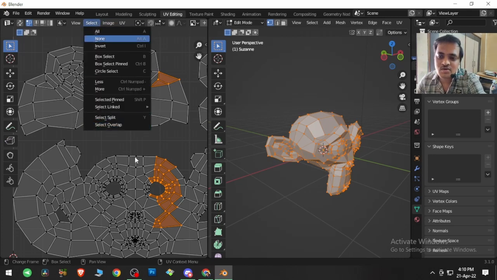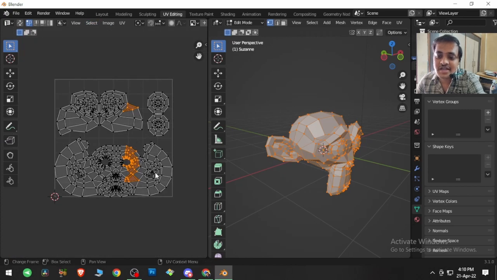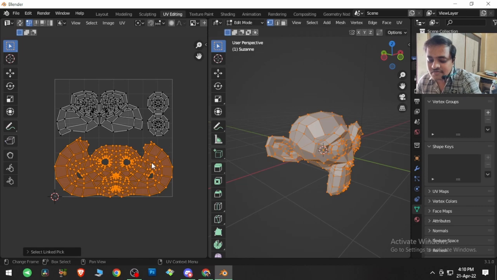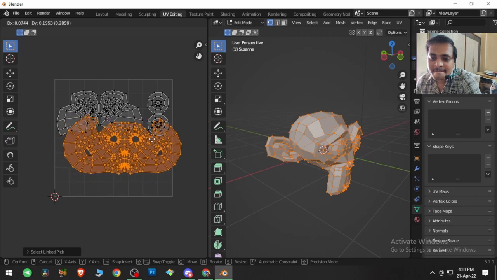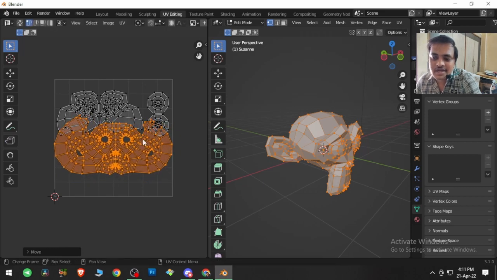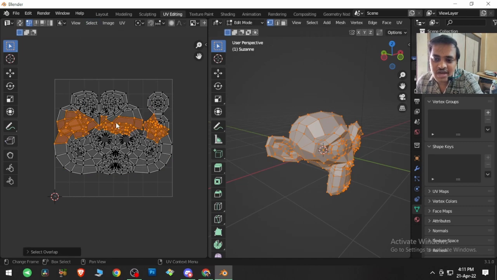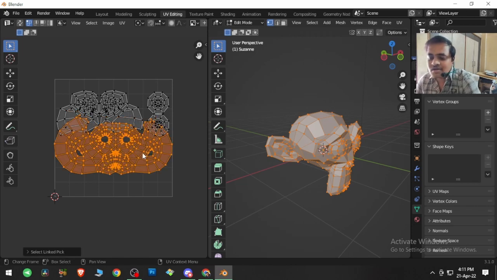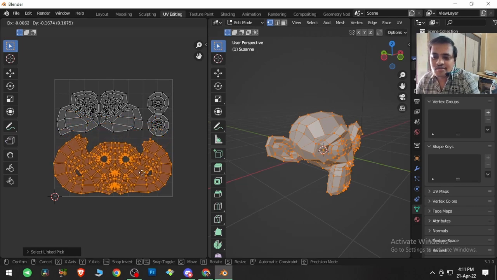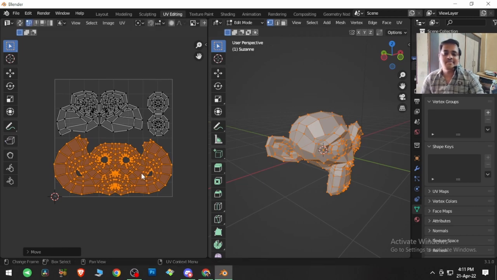And the next option is Select Overlap. I find this very useful, and I haven't found it in any other software. If I select this island by keeping my mouse over it and tapping L on the keyboard, and then tapping G to move the UV island and click over here to leave it. Now if I go to Select and click on Select Overlap, it is going to show me the overlapping geometry. What can be done with that is, if I select this island, tap L and then G on the keyboard, I can move it away and the overlapping can be avoided.